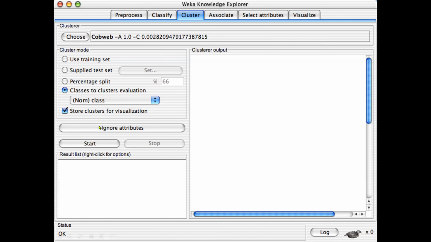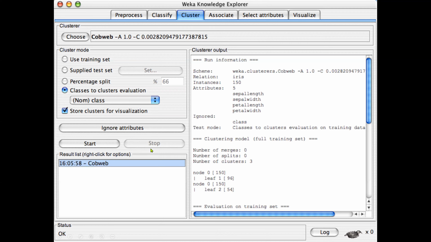Then the type of clustering we are going to do: in this case, the target variable, or the classes we are going to compare, is nominal, and the name is class. So we select the attribute, then we click on Start. This will be the output of the program.